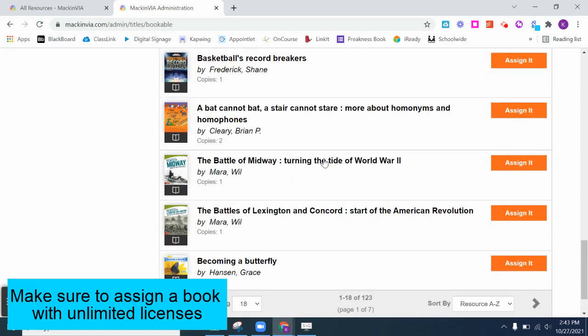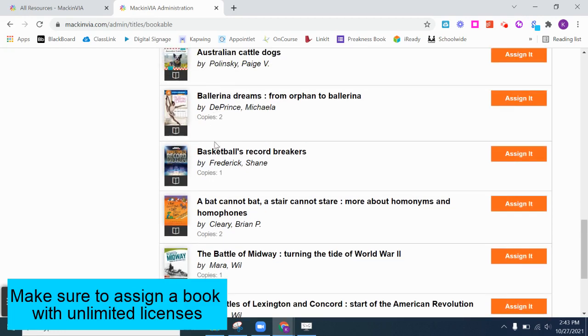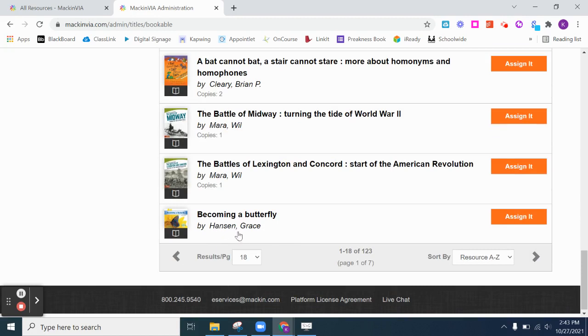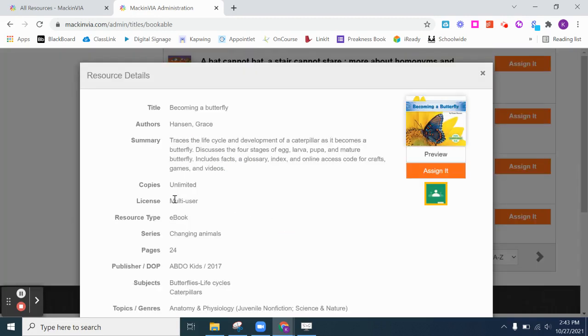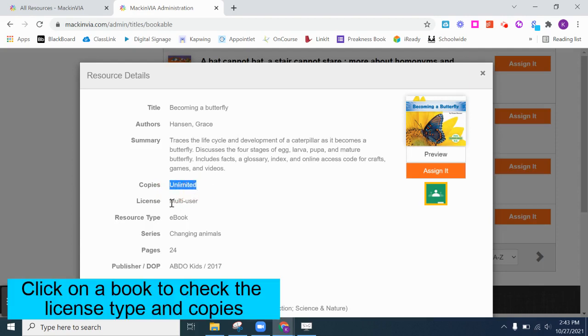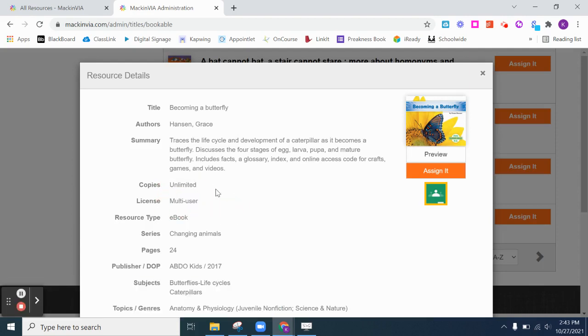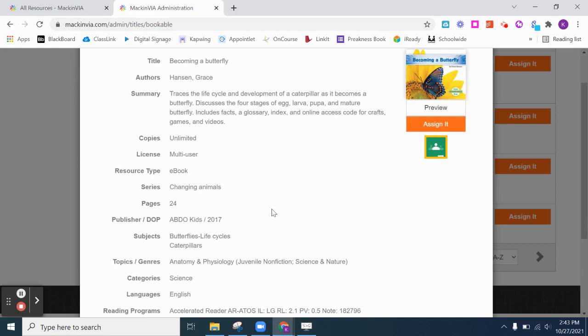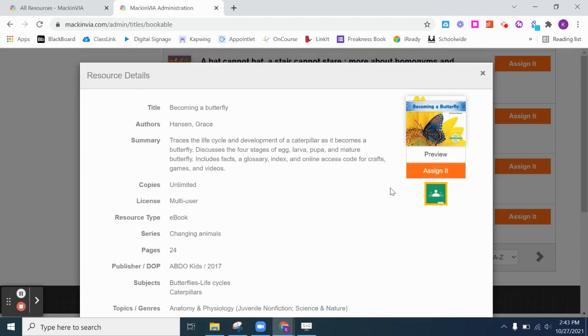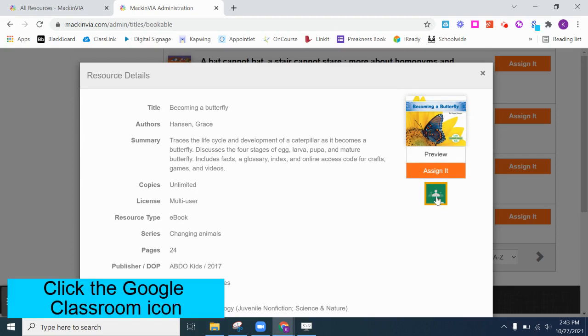So for example, if I look underneath these titles, I only have 2 copies, 1 copy, whereas the book down here doesn't have any copies listed. And when you click on it, you can see that there's unlimited copies and the license is multi-user, which means that it's good to assign to your entire class. You don't have to worry about the number of copies then. So if this is the book you want, you're going to click on the Google Classroom icon.